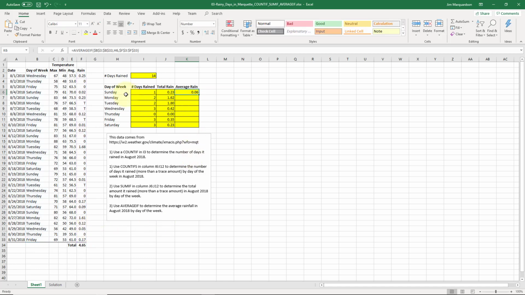So I had 4 Sundays. 0.23 divided by 4 is 0.06. Looks good. This average is going to be useful because I have a couple of extra Wednesdays, Thursdays, and Fridays. So just looking at the total rain by day of the week could throw my analysis off because some days of the week would be weighted heavier. So this average number takes those number of days into account.